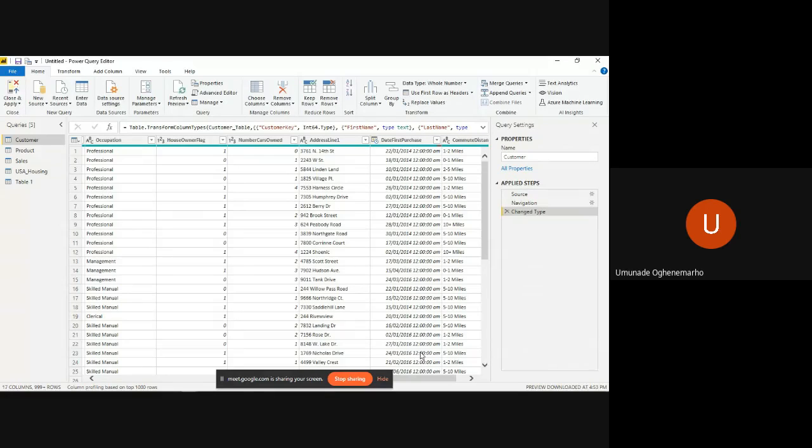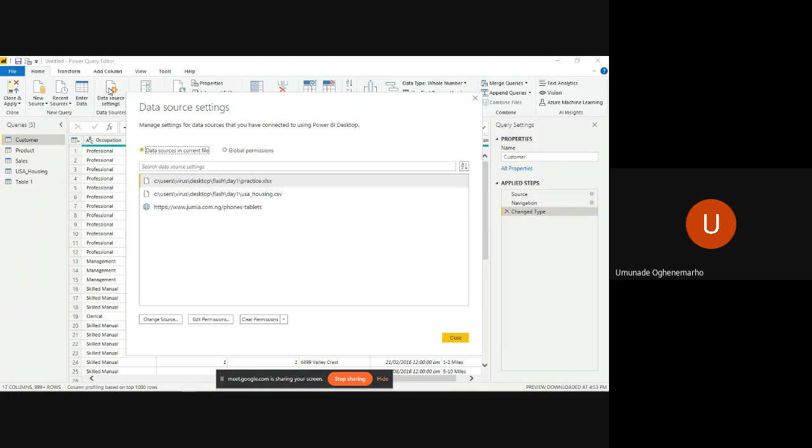Okay, so basically we'll be going over some simple steps here. Before that, let's get used to the interface. On the home ribbon, we have a couple of functionalities here. We have data source settings. What it simply does is look at the data source and the permissions given to that data source. So now we can see data sources in current file. We can see the 3 different sources I went for, and we can edit permissions and clear permissions.